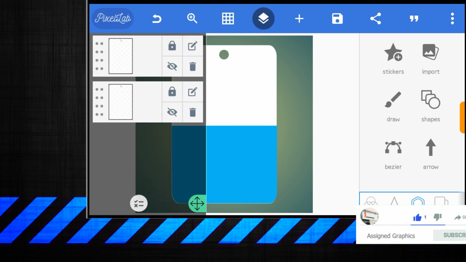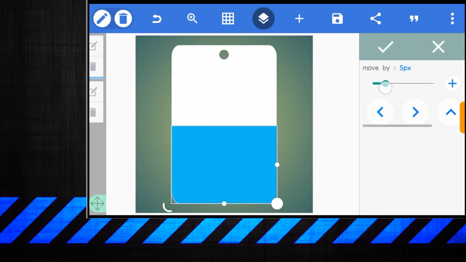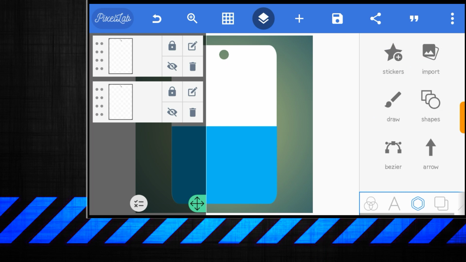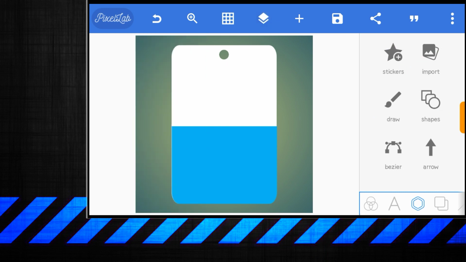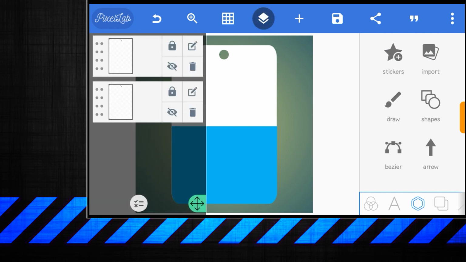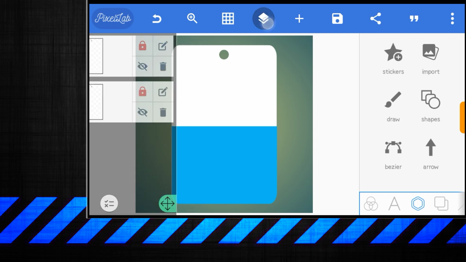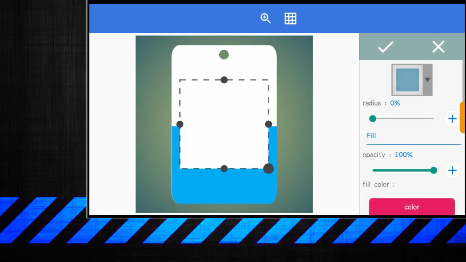After that, the next thing you're going to do is you make your adjustment, you make sure they are on the same page and the same line. If you cannot measure it with your eye and your sense, you can use the ruler on PixelLab. Next thing you're going to do, always remember, you lock your layer. Go to layer, you lock your layer.